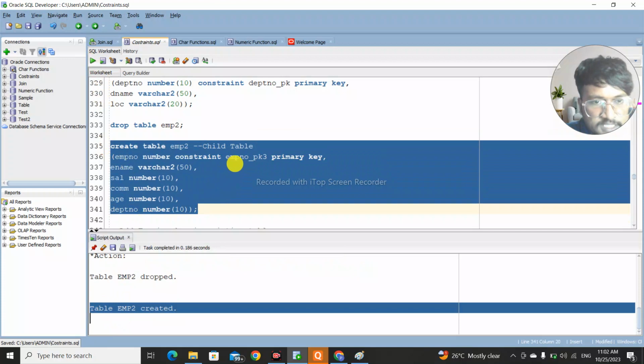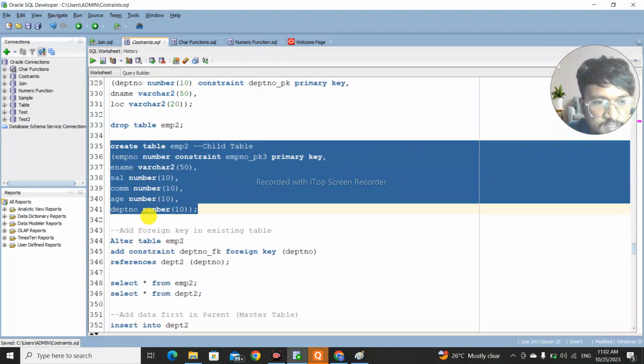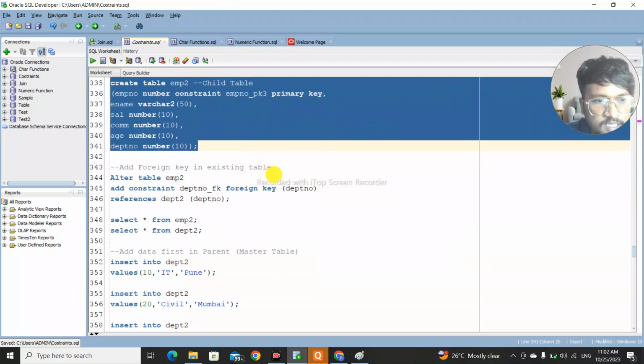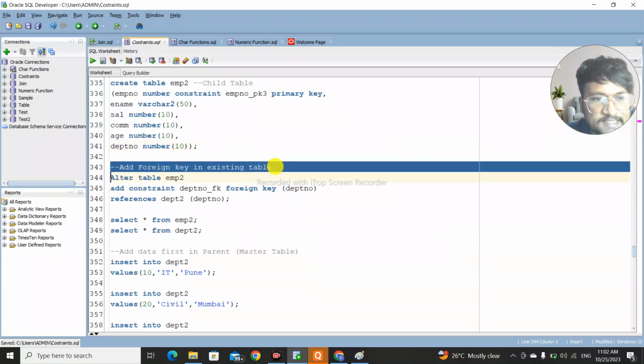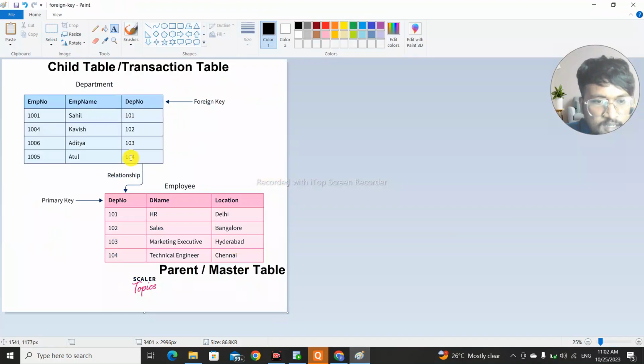So we have the master table and child table with us. Let's see how the foreign key works. The next step is to add the foreign key in the existing table. Let me take you through the pen again. We are adding the foreign key always for the child table, right?